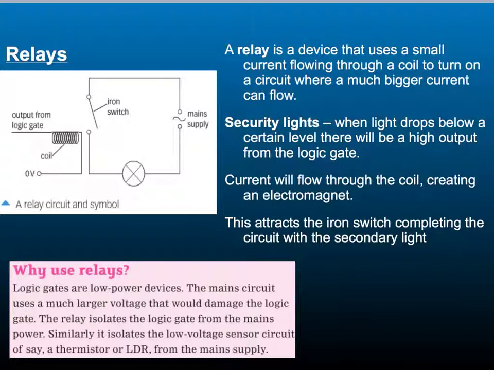This diagram shows a relay circuit. Now, the relay circuit is a device that uses a small current flowing through a coil to switch on a current where there is a much bigger current flowing. These are used where there is an output from a logic gate that is used to switch something on.